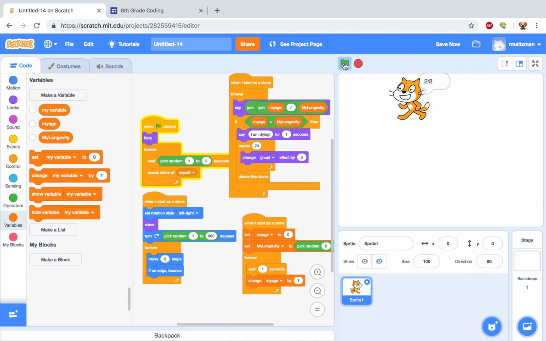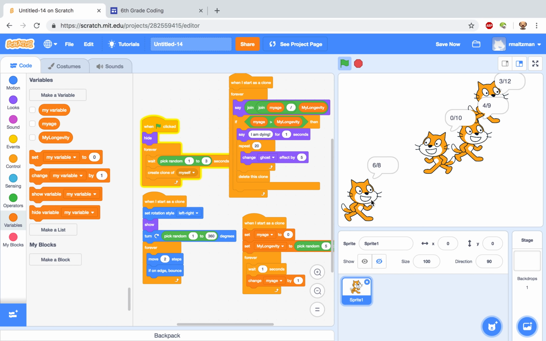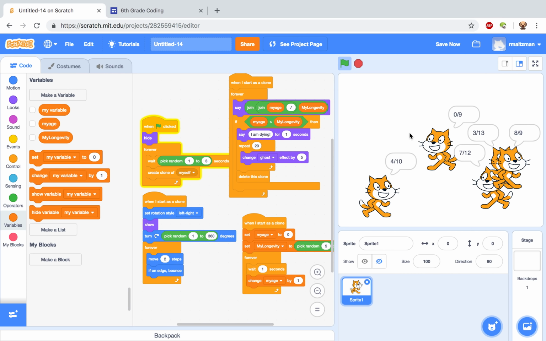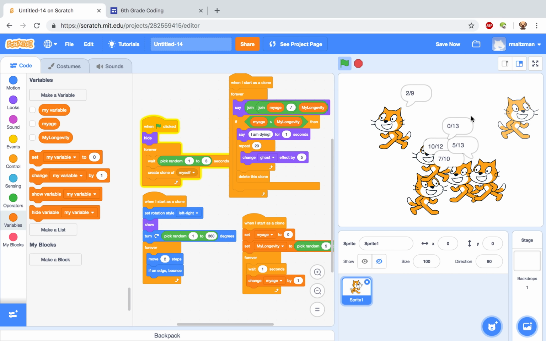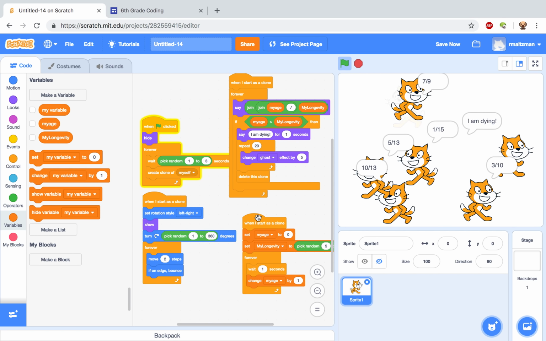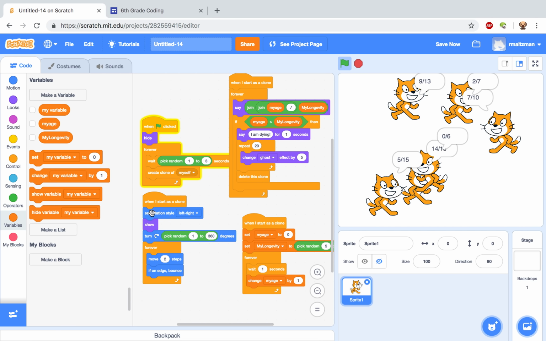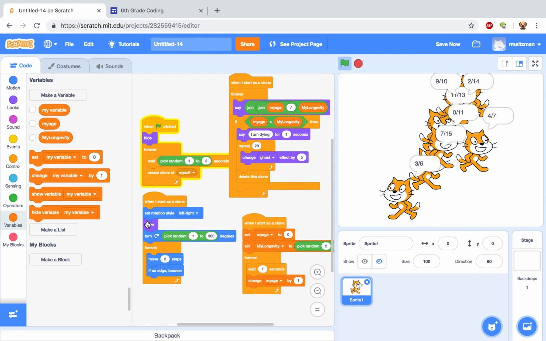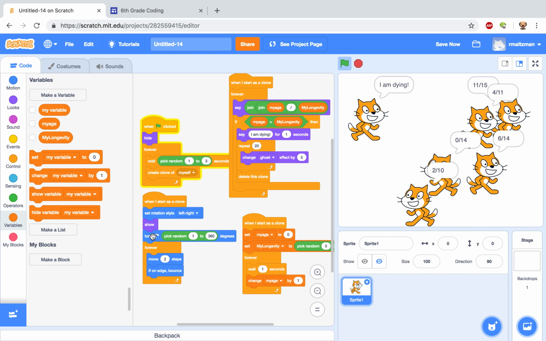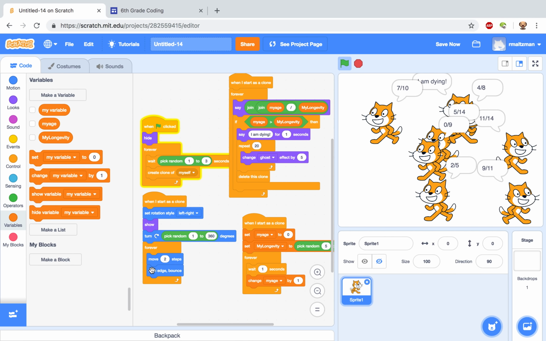So he goes 1, 2, 3, or she, 4, 5, 6, 7, 8, and then it goes, I am dying, fades away, and dies. Okay? So let's go through it and see if we understand why this is happening. When I start as a clone, I'm setting my rotation style left-right. That's why none of them are upside down. I'm going to be sure to show up. I'm going to turn in a random direction, and then forever I'm going to move 2 steps. If I'm on the edge, I'm going to bounce.